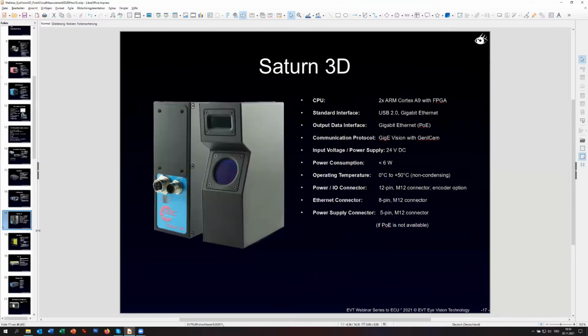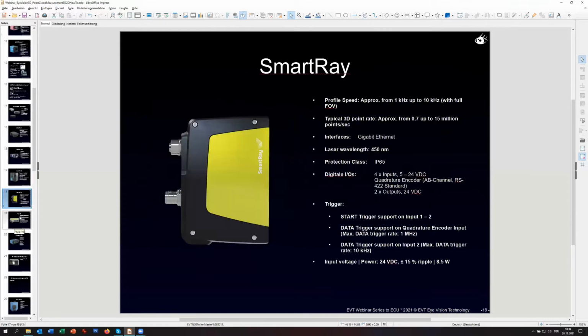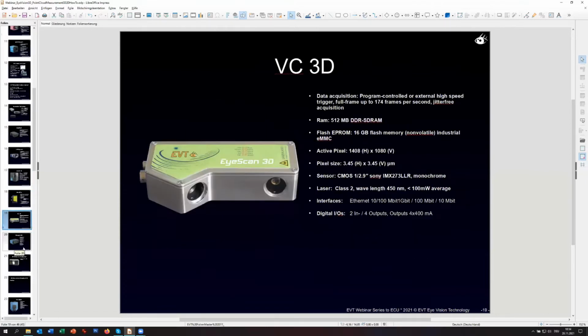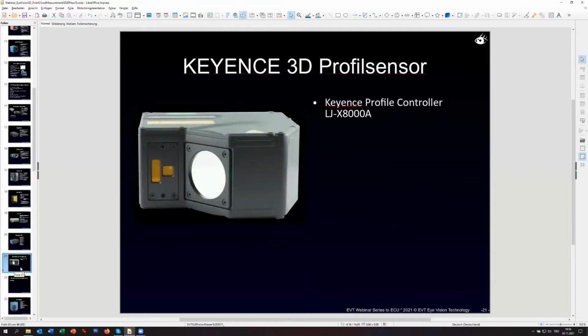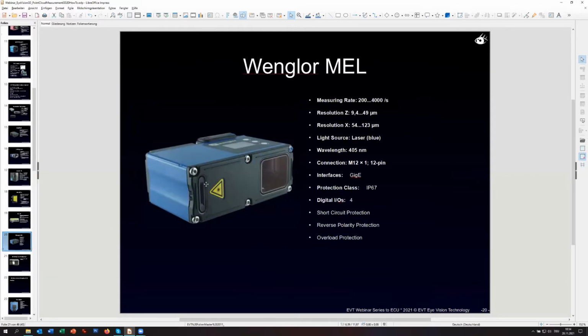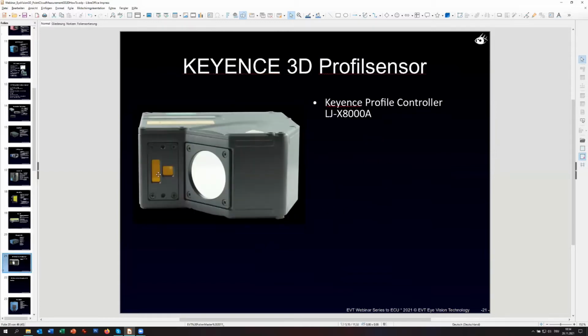For the Saturn, I will have another short intro in a few seconds. Here are simply some other triangulation sensors. At the end, you always see the same thing. You have on one side a laser, on the other side the camera. It looks sometimes a little bit different, but it's always exactly the same.